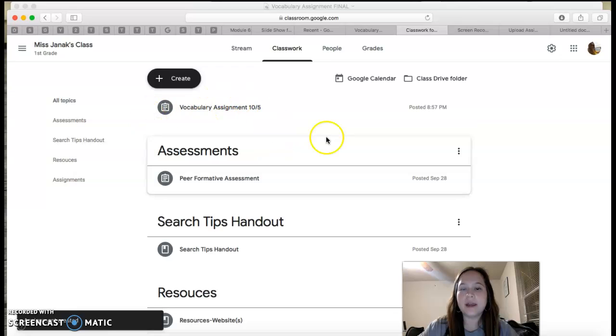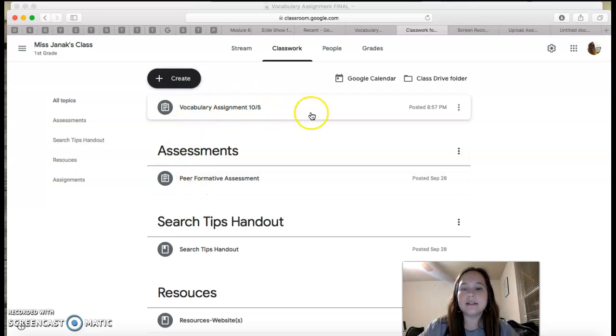And there you go, it's right here, vocabulary assignment, and then the date is right there. Again, if you wanted to create a due date, that is perfectly fine, but this is just the easy way for students to access that, and again, it's not too hard to create an assignment and just upload it to your Google Classroom.